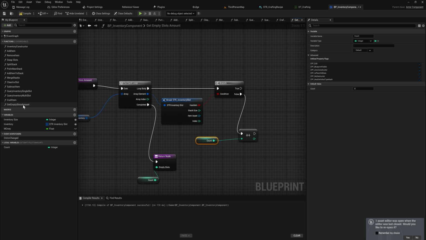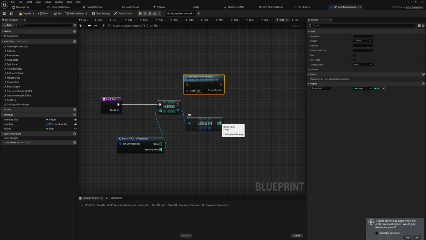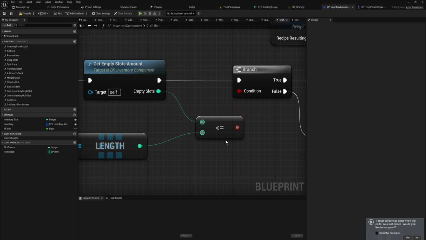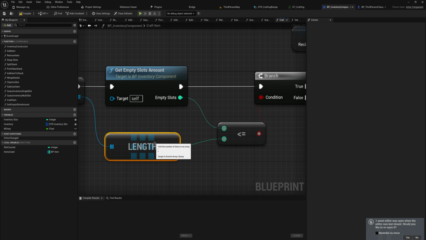So now that we have that function, let's go back into craft item, which is what we were working on. And we can just get the empty inventory slots and we can check, hey, is this less than or equal to the length of the amount of items that we're going to be getting back? Putting in here during the editing, I obviously made a mistake, and it's a very easy mistake to make. A mistake that you probably make all the time is I put these in the wrong order.